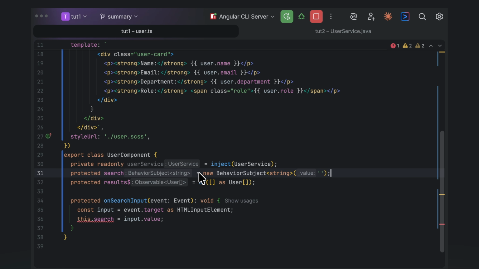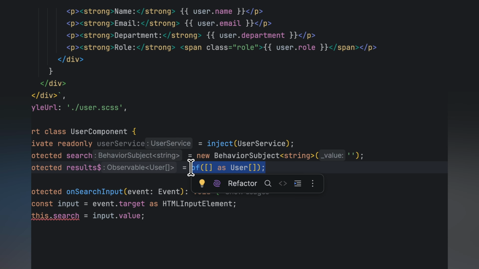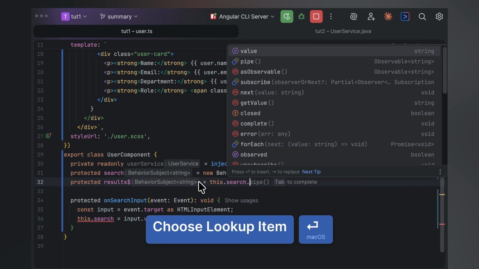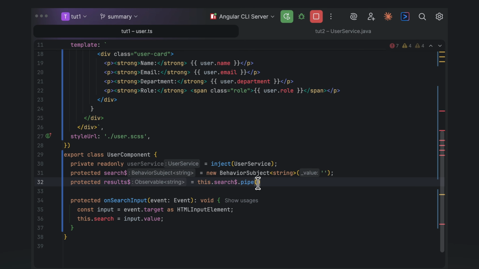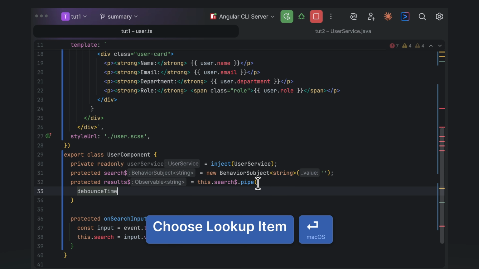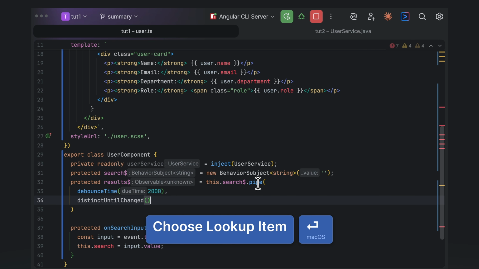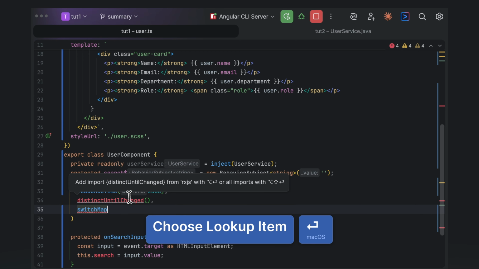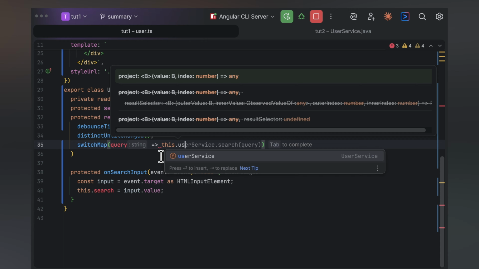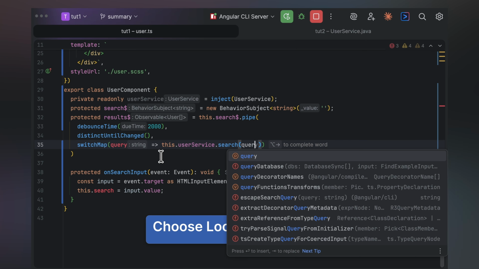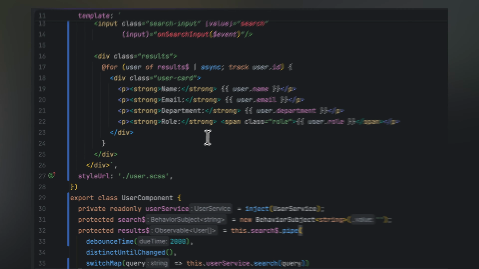Okay, initial value. We don't need onSearchInput, but first take a look at results. I'll delete this and search. Yes, this is observable, so search$ pipe debounceTime, I think 2 seconds. distinctUntilChanged, and switchMap. So let's import this switchMap, query, and use our user service search query. Okay, that's fine. We don't need onSearchInput, so we can delete this one.